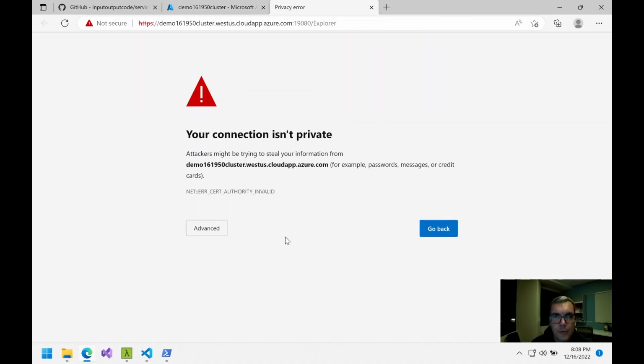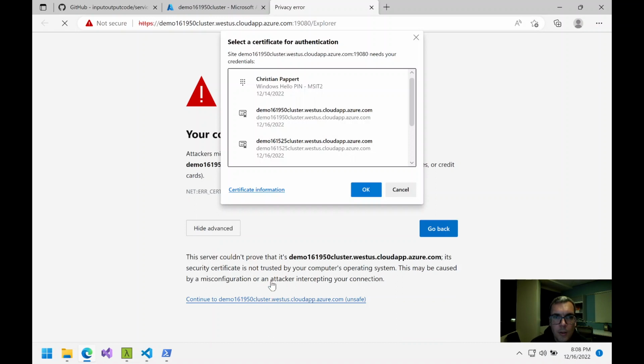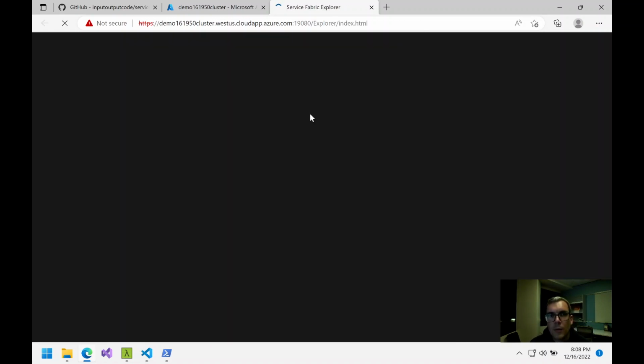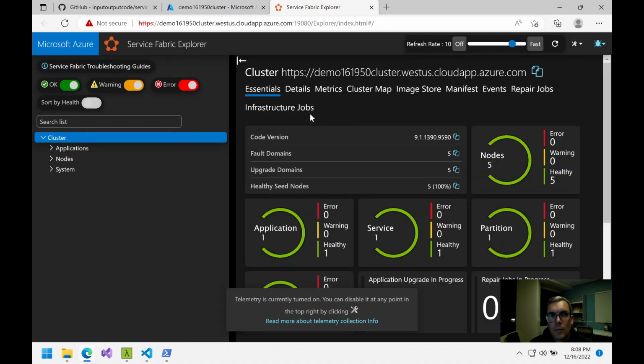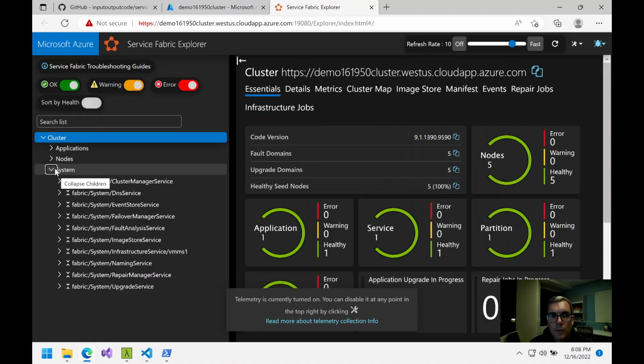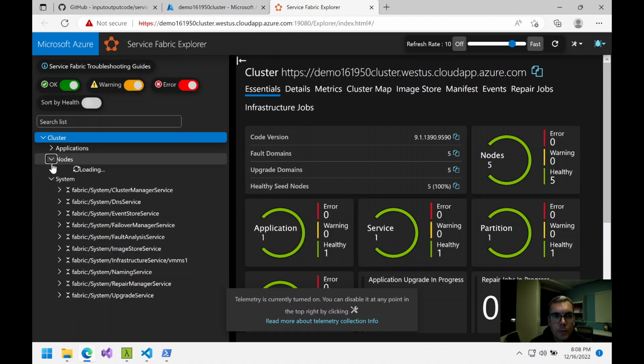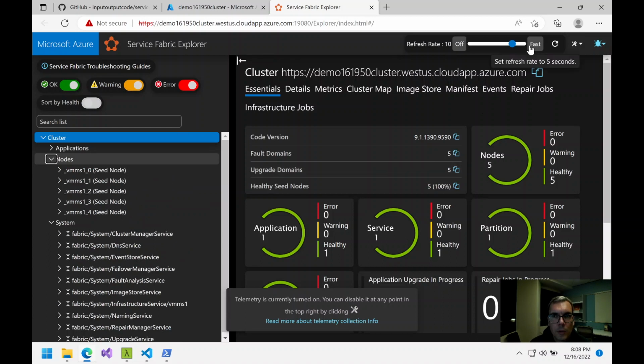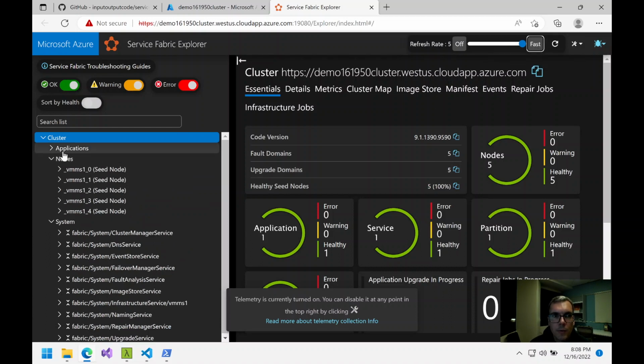Of course, it's a self-signed, so it's not CA validated. 9050 is my certificate. Here we go. Looks all green. My cluster, 5 nodes. Let's increase the refresh rate.